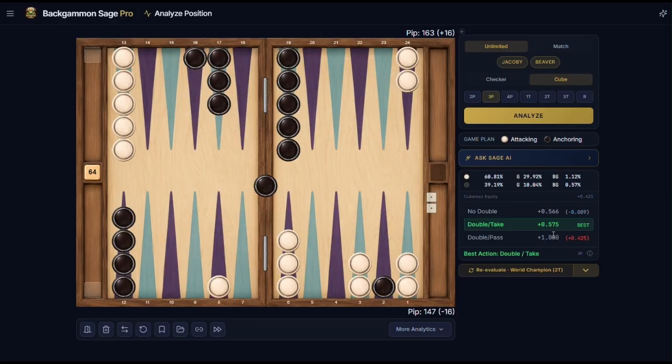The player should double if that equity is higher than the no double equity, otherwise it is better not to double. The best decision has best beside it. The other 2 decisions show the error. Below the equities, it summarizes the best cube action.